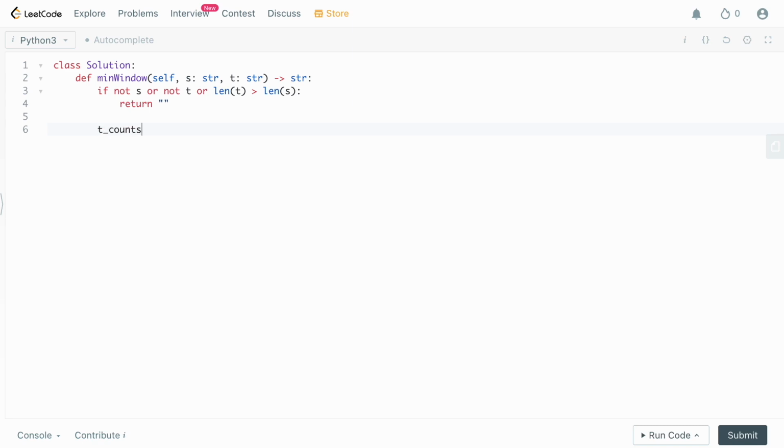So we're going to say T counts is going to equal collections.Counter here because I'm in Python and it's some nice syntactic sugar, but you can basically just loop through T and increment the counts in the dictionary. This just does it for me. So now I need to keep track of my left and my right pointer. So I'm going to say left equals right equals 0. And remember, I need to keep track of the number of matches I have in my substring to the counts in T counts. So I'm going to say matches equals 0.